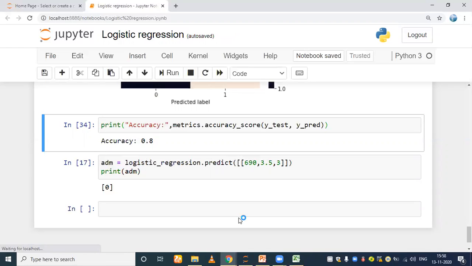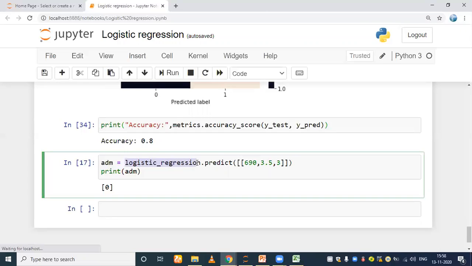So let's do it. What is your model name? What is your logistic regression classifier object? The name of this one is logistic_regression. In order to predict the values, you need to use the predict method, and then inside the parentheses, inside a double square bracket, pass the values of the independent variables. X is my independent variable that contains GMAT score, GPA, and work experience. So pass the GMAT score, GPA, and work experience.